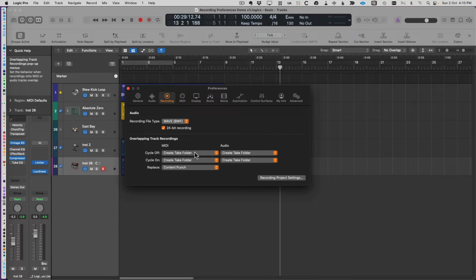Personally, if you just want the super quick option, I like to use create track alternatives for the MIDI, and you'll see why soon. And for audio, I still prefer the take folders because I can do some cool editing later on. And for the replace mode, I usually go content punch, so it just replaces the MIDI content of a region when you punch into it. So let us have a quick look.